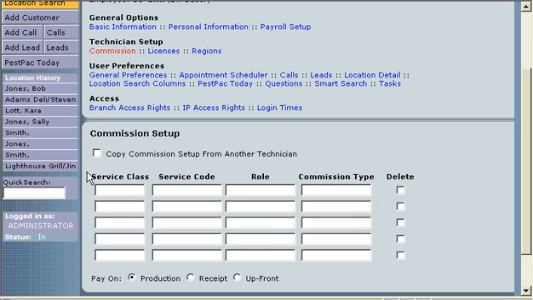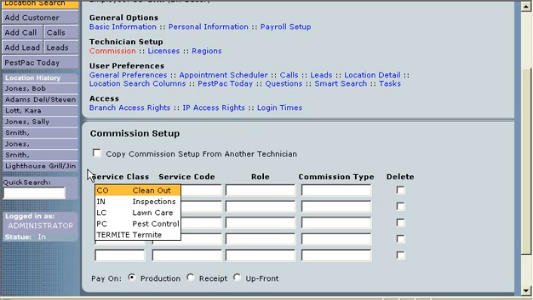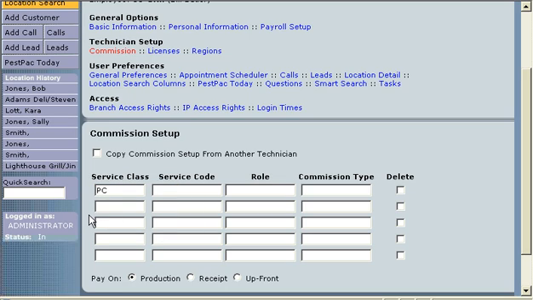To do this, click on the Service Class field and press the Page Down key on the keyboard to bring up a list of available service classes to choose from. Press the Tab key on the keyboard to move the cursor to the Service Code field, since the employee will be paid commission for any service within the class selected. Press Tab again to move the cursor to the Role field, and the Service Code field will show default, indicating that all services within the class selected will be assigned this commission.